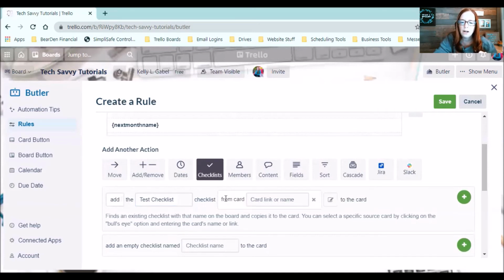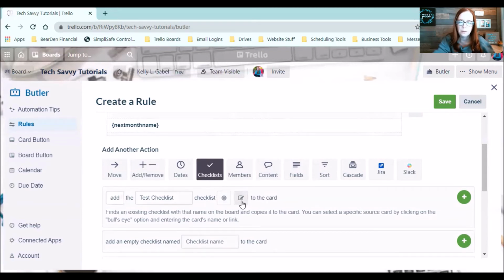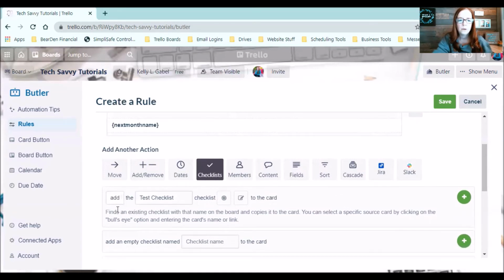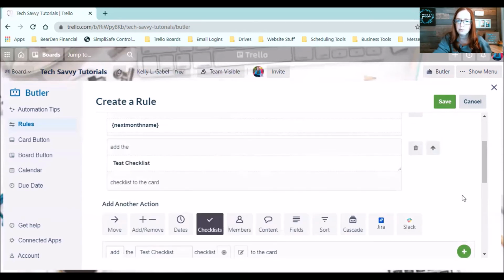This right here, you don't need to worry about. This is like if you were pulling from a specific other card, like you wanted to see the status of the checklist on that other card. We don't want that. We just want a brand new copy of the same checklist. Same thing here. If you wanted to rename it, like maybe test checklist April, you could do that, but we're not going to do that here. We're just going to have add test checklist to the card. Again, we hit the plus sign and see we've added another thing here.